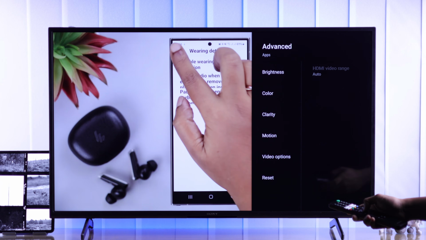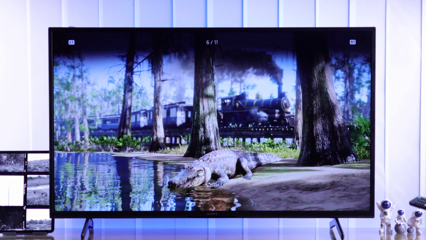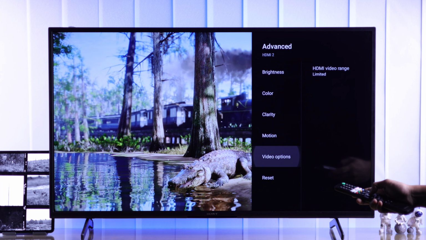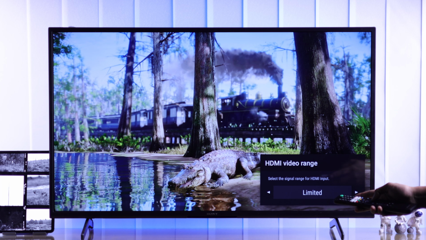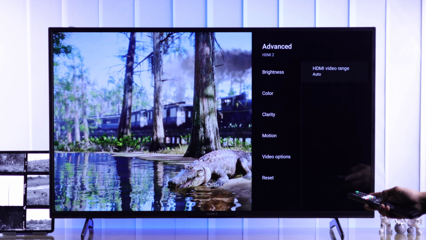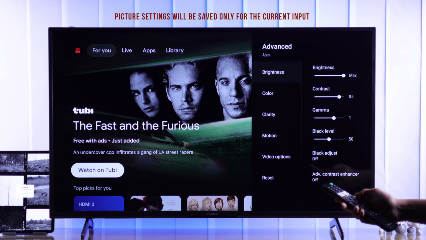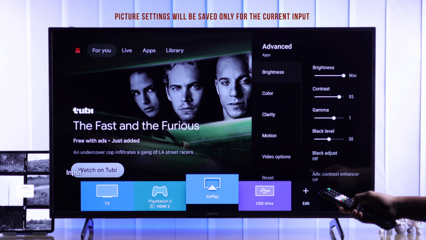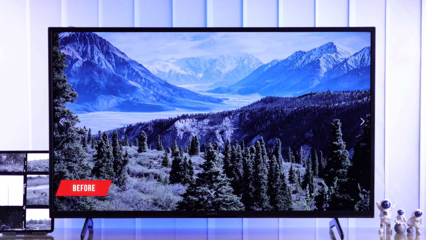And lastly, we have video options. For this one, you need to switch to an HDMI input. The HDMI video range is the RGB range, which will be set to auto by default. You can either change it to limited or full. If you're not sure which one looks best, then just leave it to auto. And the last thing you should keep in mind, that you'll need to adjust these picture settings individually for every input. And that's it. Now you can view content on your Sony Bravia TV at its finest.